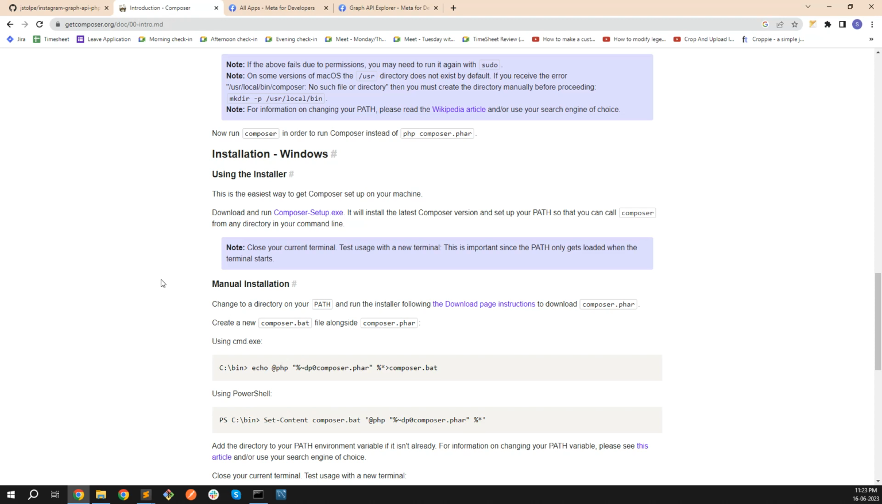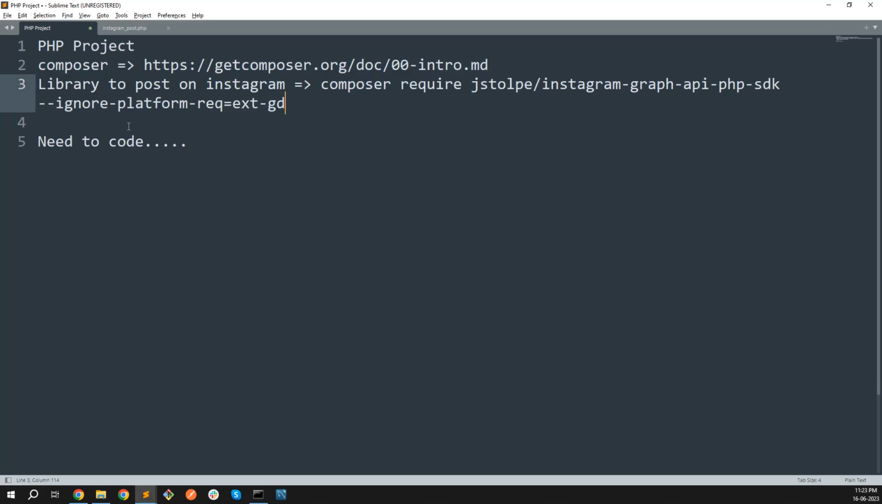So today we are going to post one image through our code to Instagram. So for the initial steps we need a project that should be PHP as I am doing this code through PHP, and after that we will be installing Composer in that project.